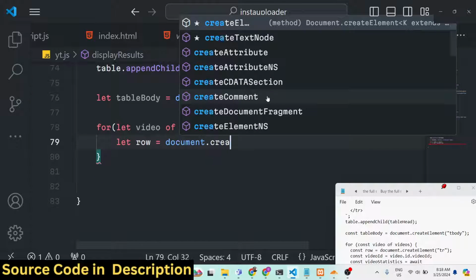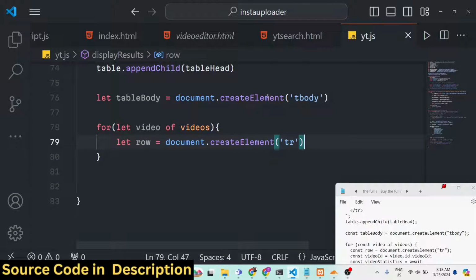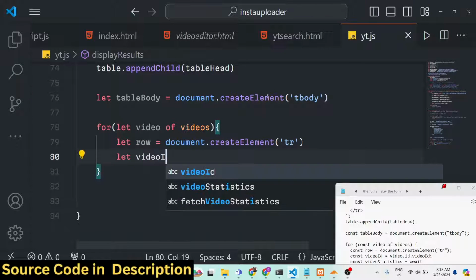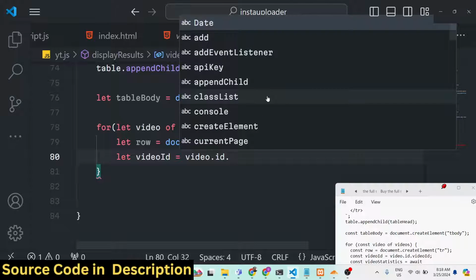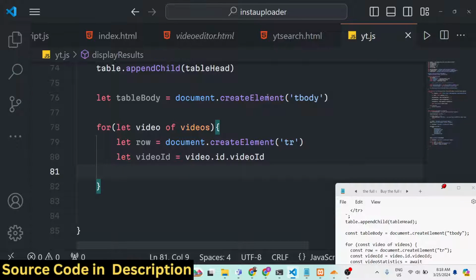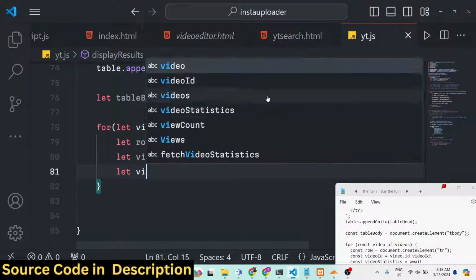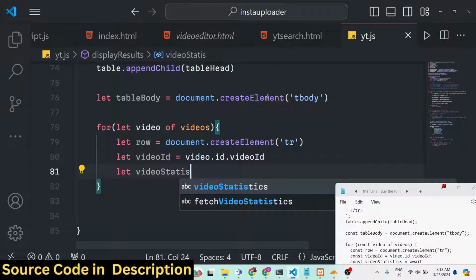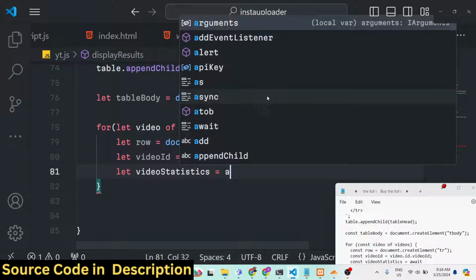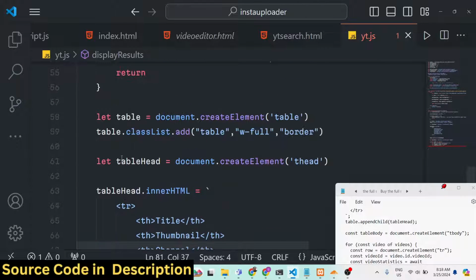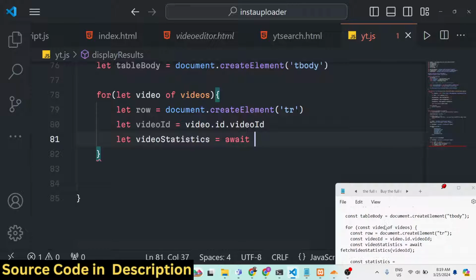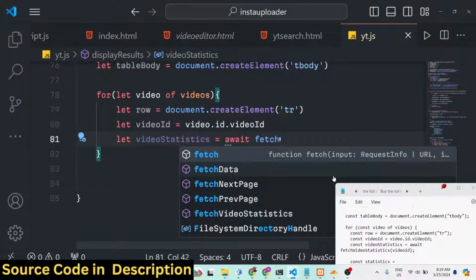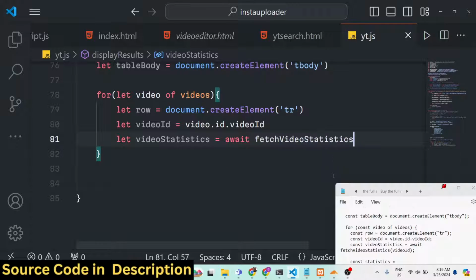So we can say document.createElement tr, and then we will basically say the video. We will fetch the video ID, video.id.videoId. For each video ID, we can basically get the statistics of the video by making a brand new call. As this is an async function, we can basically use the await keyword. For each video, using its video ID, we will make another function which will be fetching the video statistics, and we will pass this video ID as an argument.